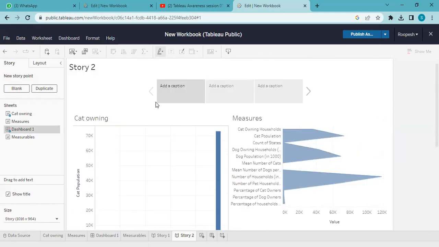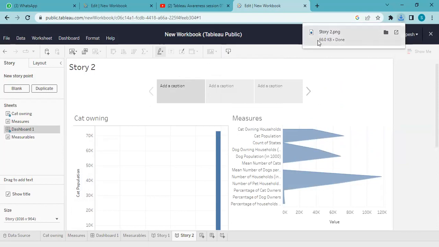Got it? And after entering these things, you have to save this particular chart. In order to save that, you have to click here, download. You can directly download the image of it. The image is downloaded here, and you can view that image clearly.